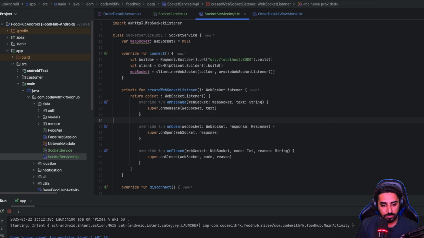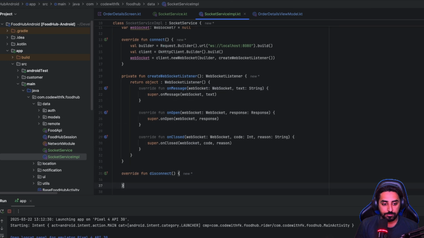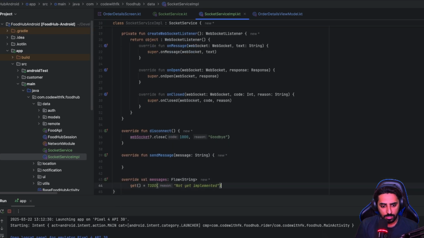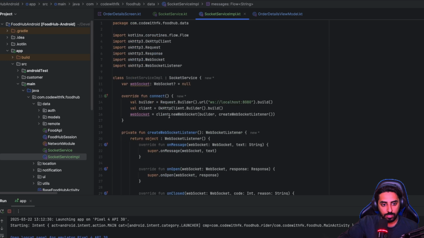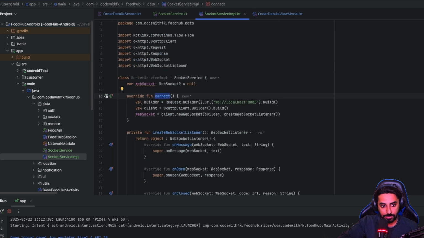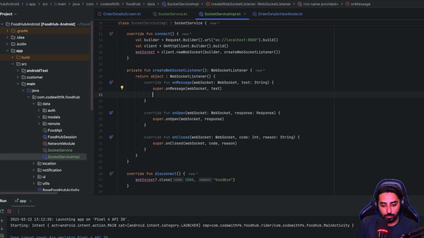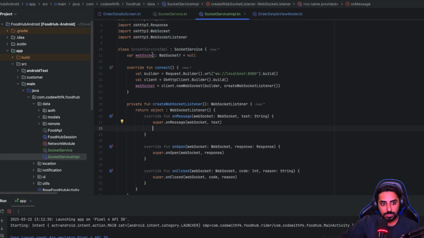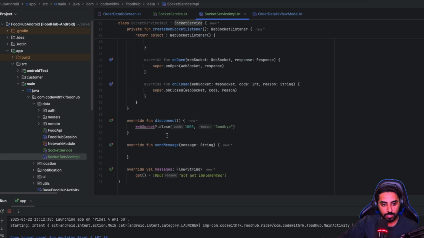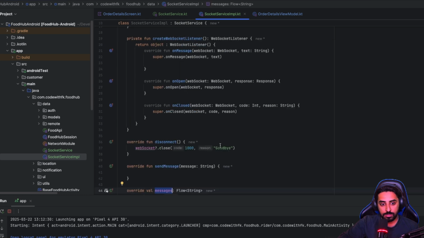Now this will help you create this specific thing. Till this point all these things are done. Now when we want to disconnect, we'll just close, and you can define any reason. When you are trying to connect, you'll use this as connection. Now over here what we want is that when we receive a message, we send that message through the flow that we have over here, right?